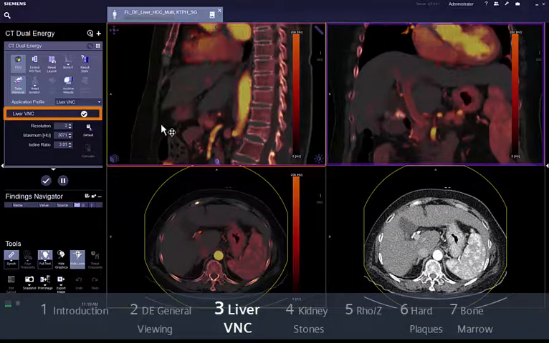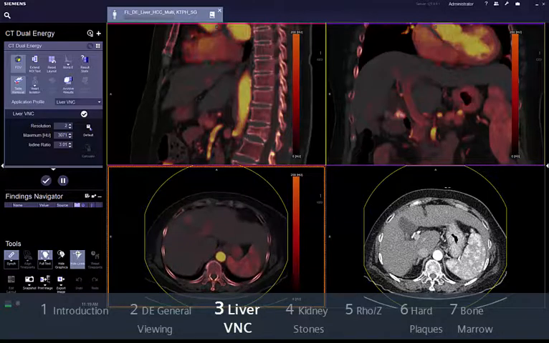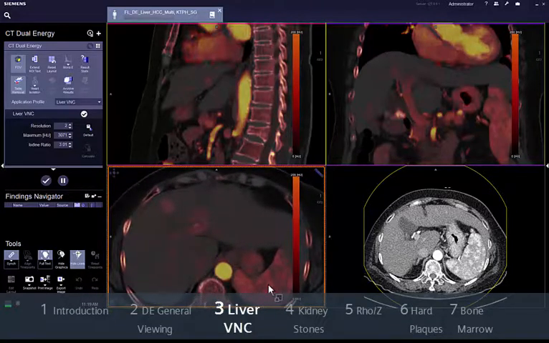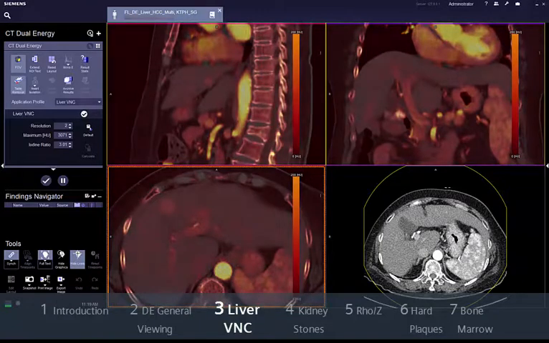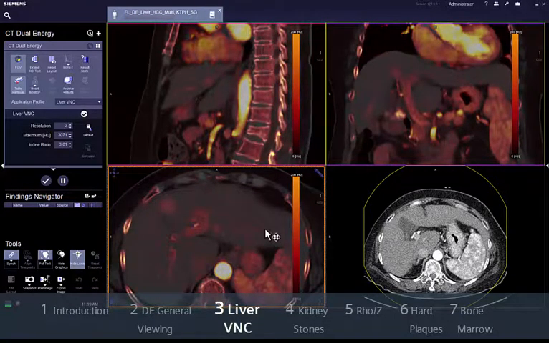Let's start with liver virtual non-contrast. The contrast media uptake of a lesion can be an indicator for its malignancy, and therefore in oncology, a series without contrast media is always recommended. However, with dual energy, it is possible to view a virtual non-contrast image to locate the tumor without the need for an additional scan. The fused image displayed shows a combination of the VNC data and the iodine uptake.